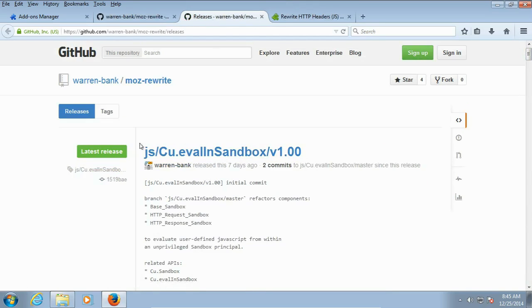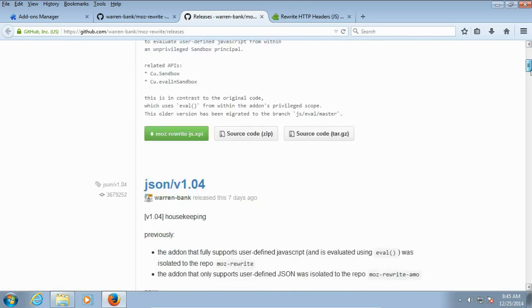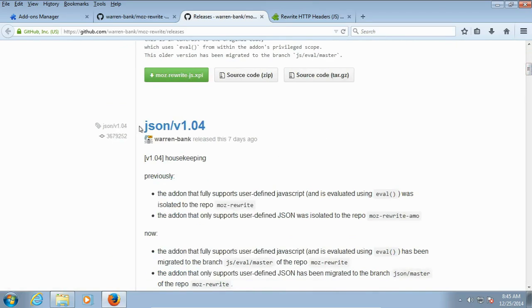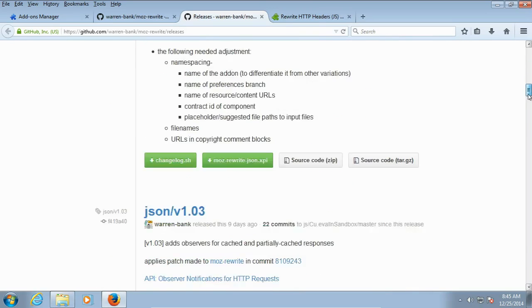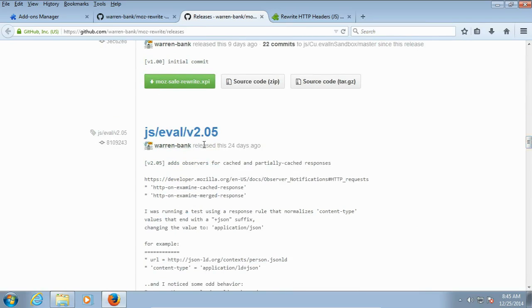All of the releases, there's only a single page for releases, so all of the different branches which have their own releases show up on a single page, so they're name-spaced in this way. So this is the JavaScript Eval and Sandbox version 1.0. Whereas under it you have the JSON branch version 1.0.4, and if you scroll down a little bit, you have the JavaScript eval version 2.0.5.